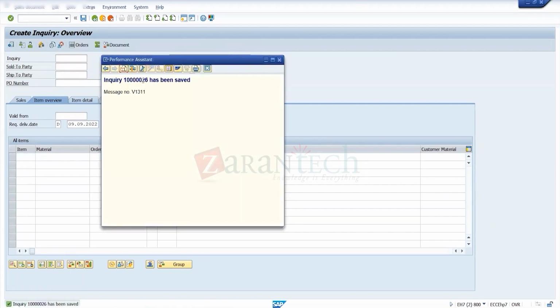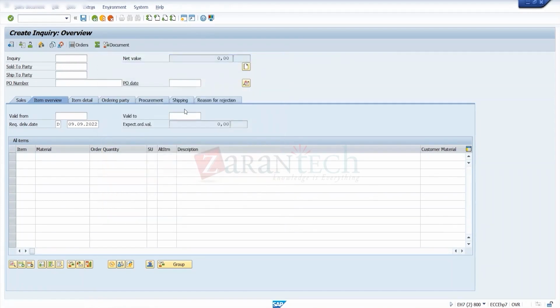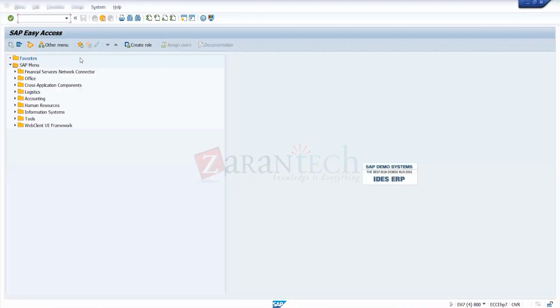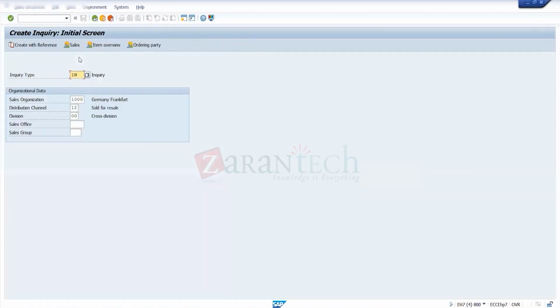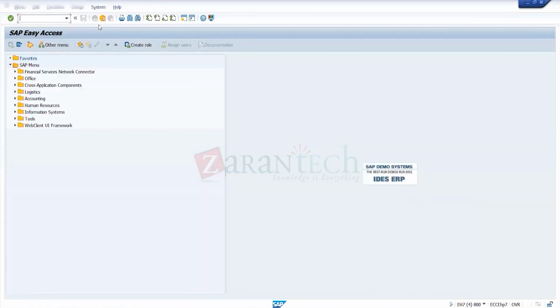This inquiry is created. Now, suppose you have created this particular inquiry, but you forgot something or you want to add something to it. You can simply go to VA12. These are the 3 T codes; you can make a note of them. To create an inquiry, it is VA11. Then VA12 to change the inquiry.